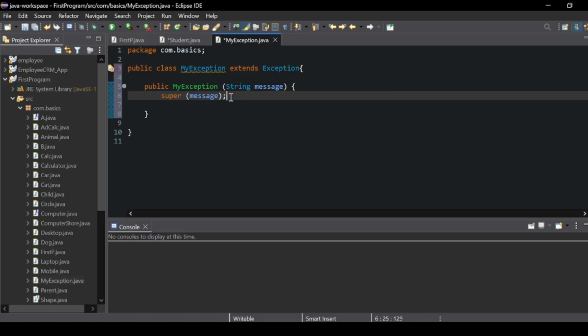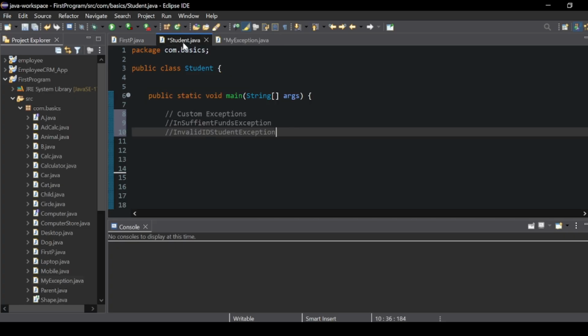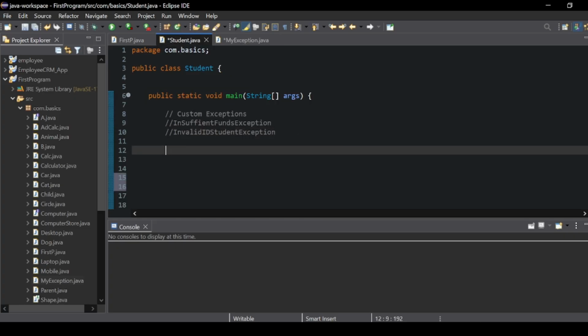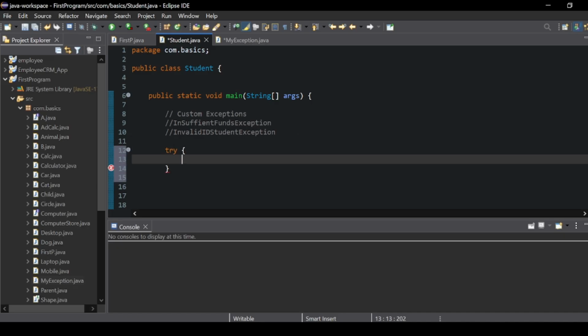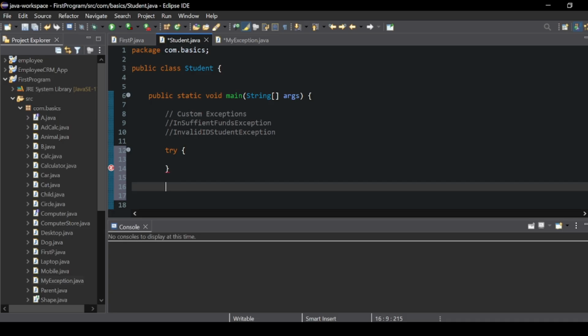Now you can also add additional properties and methods to your custom exception class, just like any other classes. But now let's see a complete example. First, creating, throwing, and catching a custom exception. Let's go back to our student class. And in here, let's write each block separately, try and then catch block.